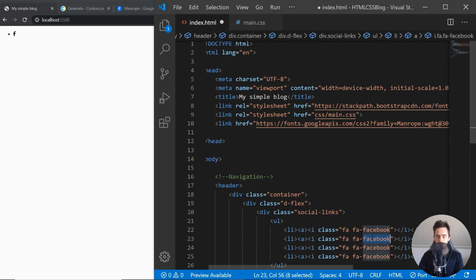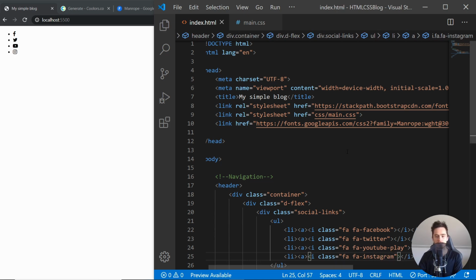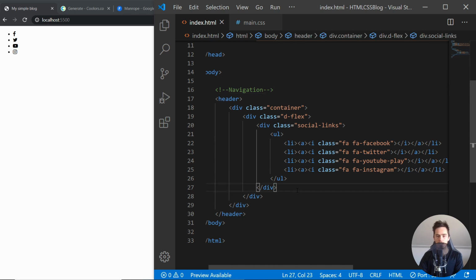So let me just copy paste real quickly Twitter and maybe some other social networks. What else do you have? Let's see, Twitter. Then we have, let's just use the YouTube play button, because the YouTube icon really looks weird. And let's also use Instagram, so that we are very social. There it is. Nice.